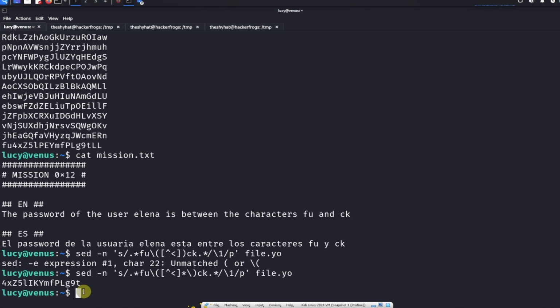There's only one line that has the FU and the CK. So this is the password for the next level, and the next level is the Elena level. So let's copy this password. For everybody in chat who's following along, the Elena level is the next level. And there you go.